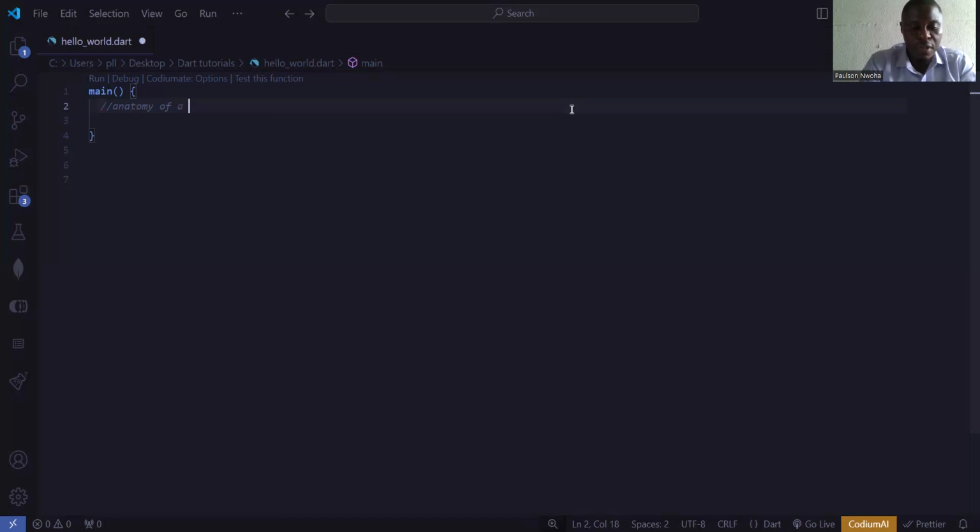Anatomy of a function. Okay, so this is how we declare a function. Already, you can see this main. This is our main function. The main function is a function. I can also declare a function inside the main, but I will not do that. I'll do it outside of the main. Now let's take a look at the anatomy of a function.